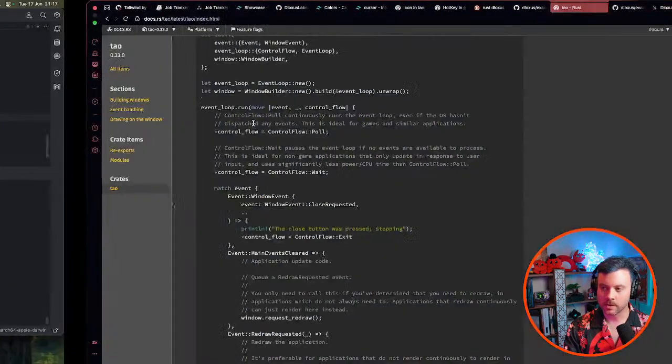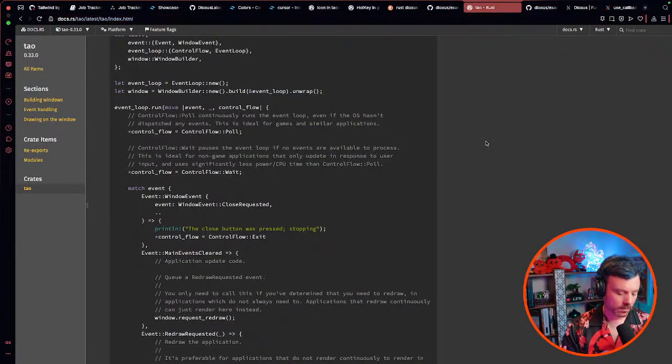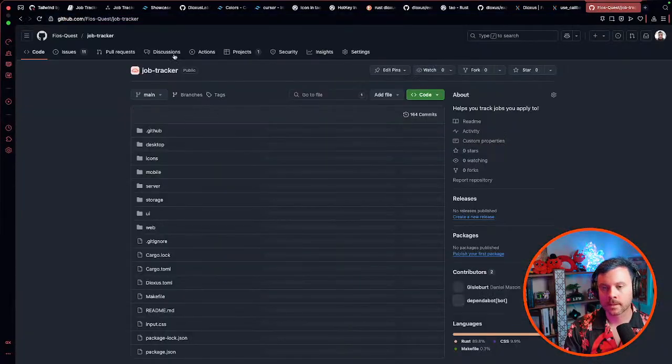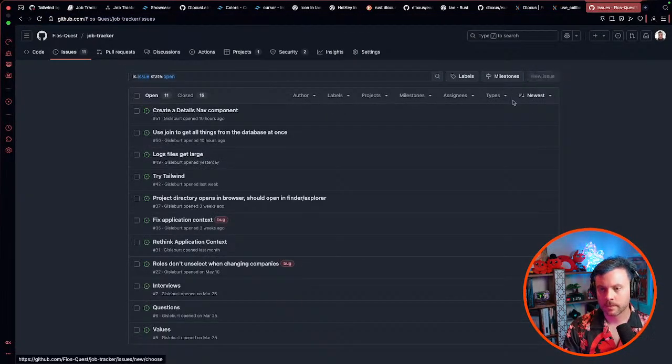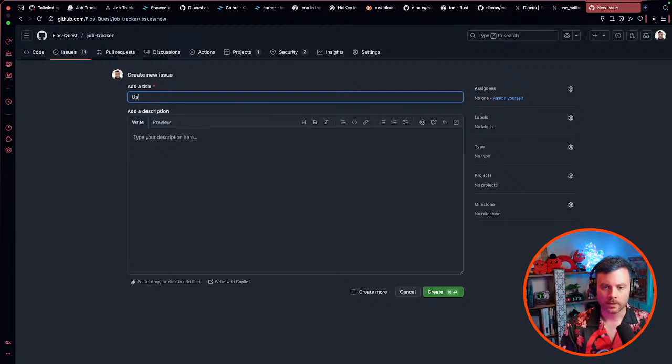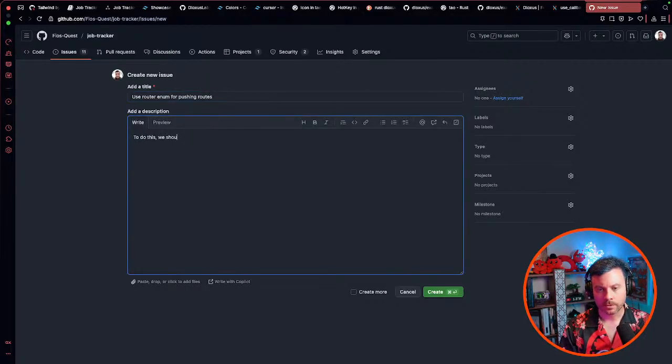Let me add that as an issue, though, so I don't forget. Issues, new. Use router enum for routing, for pushing routes. We should move the view URL parameter to being a path.